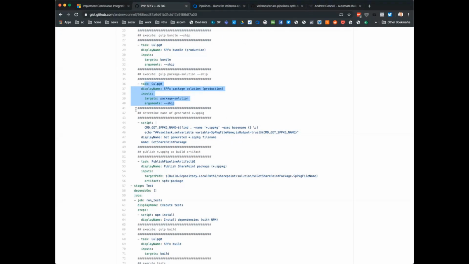Now this piece here, no, Ralph, you don't have to. I just do it to be explicit. Now this next piece right here is you want to publish. I want to save this SPPKG file.